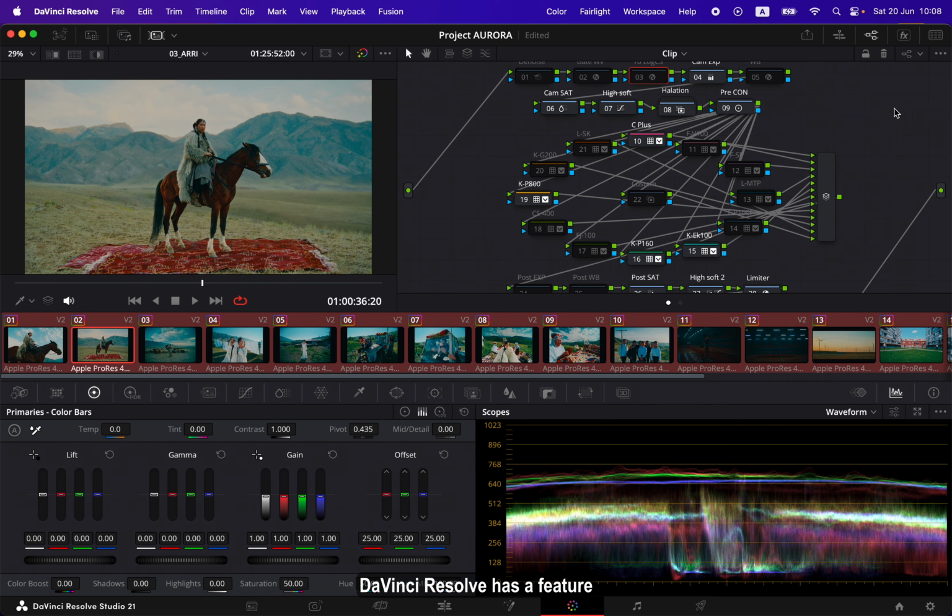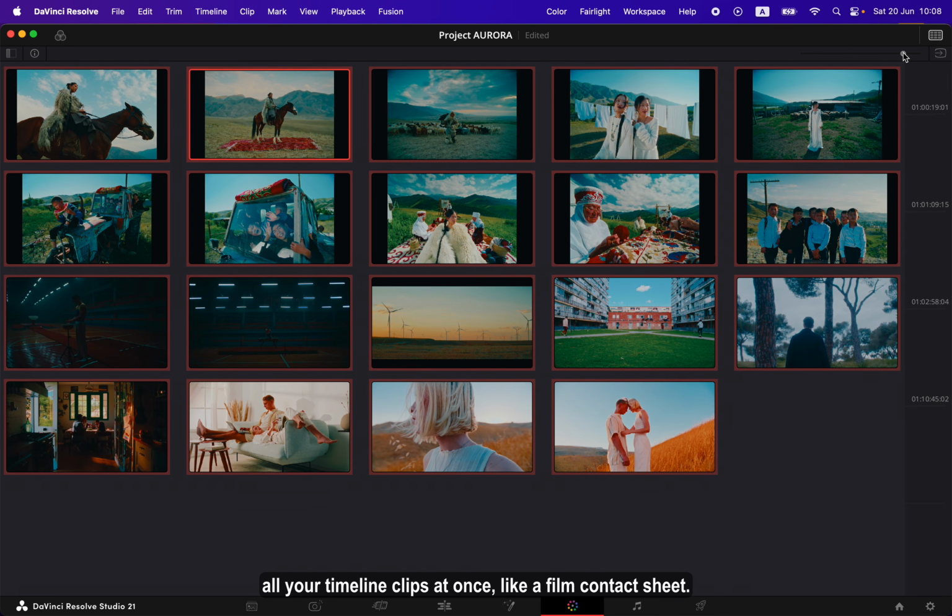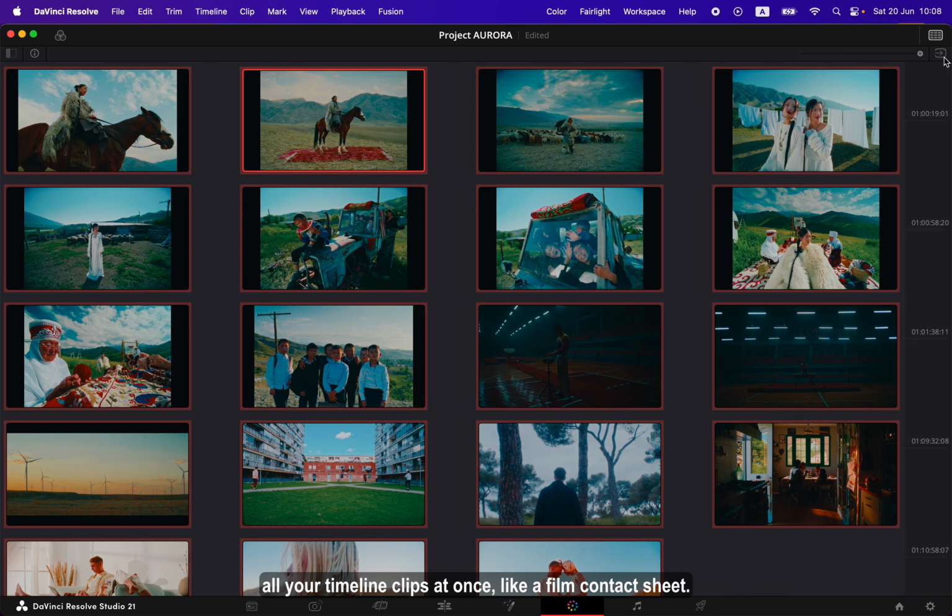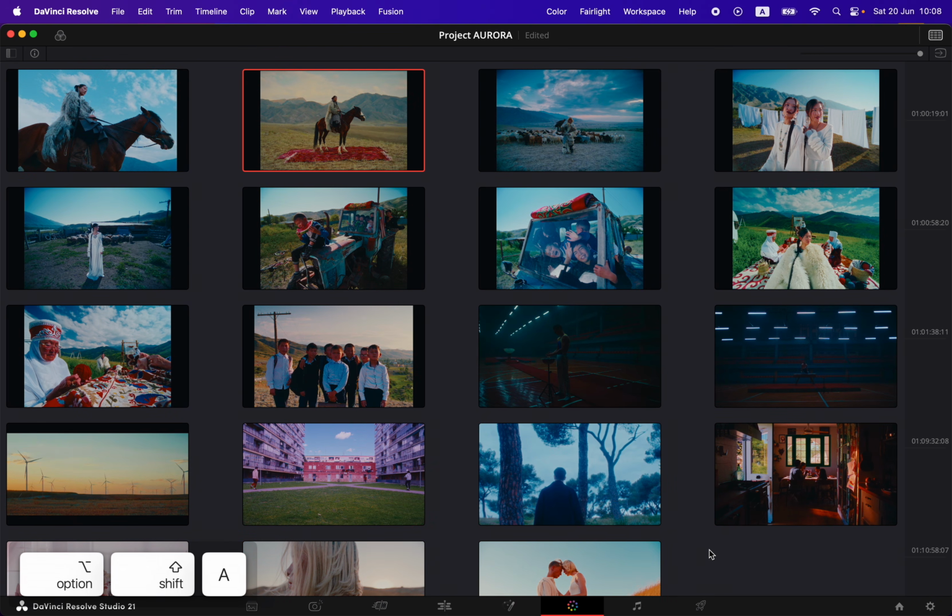DaVinci Resolve has a feature called Lightbox, which lets you view all your timeline clips at once, like a film contact sheet. Click on it and let's run that Randomize All. Can you see how the color of every clip has been randomized?